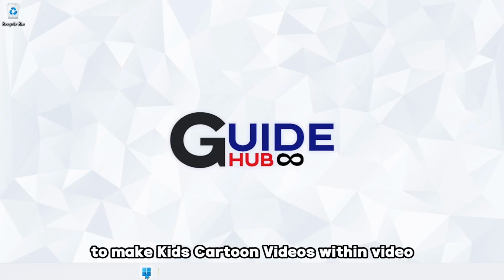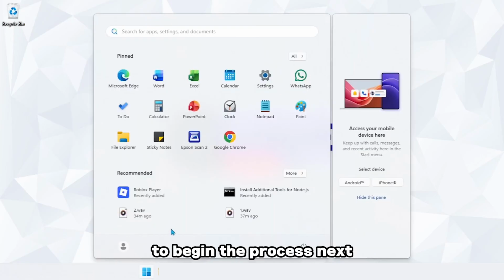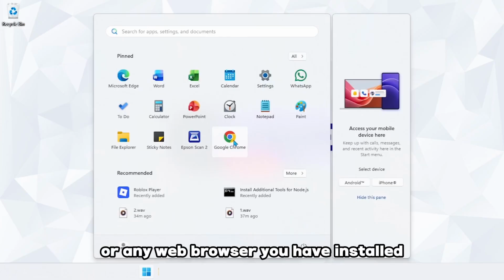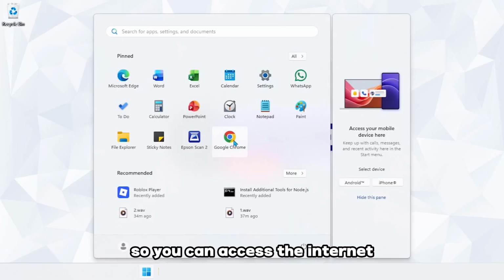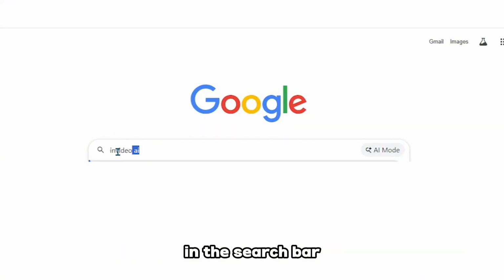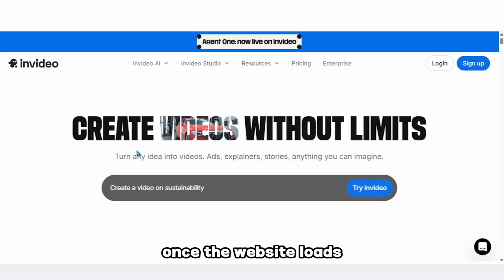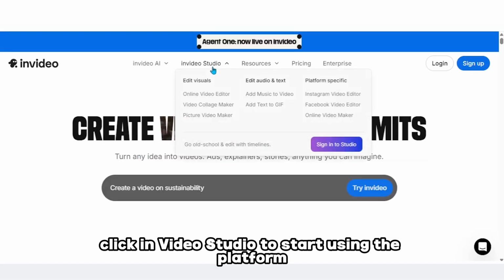To make kids cartoon videos with Invideo, first click the Windows Start button on your computer to begin the process. Next, select Google Chrome or any web browser you have installed so you can access the internet. Then type the website address invideo.io in the search bar and press Enter on your keyboard to open the site. Once the website loads, click Invideo Studio to start using the platform.